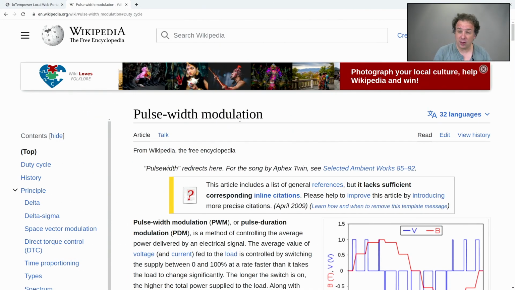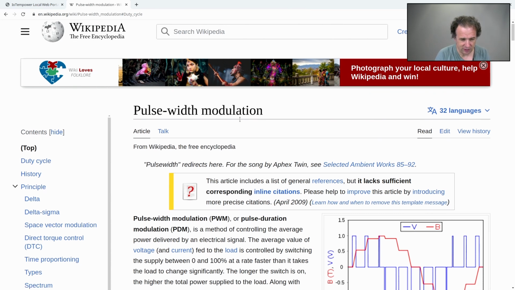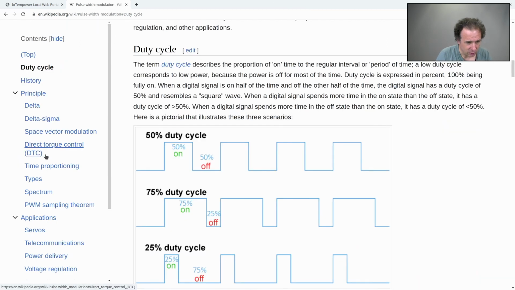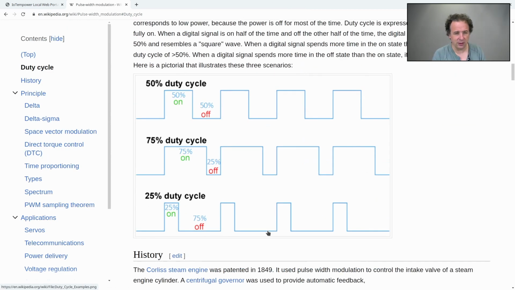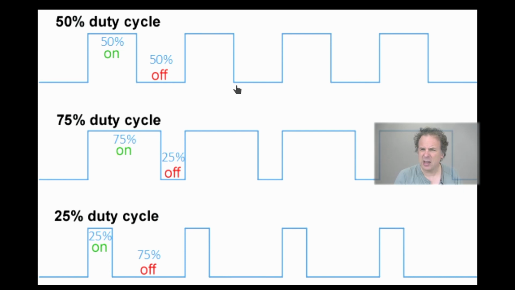Of course, our first step should be going to Wikipedia. You see a lot of graphs here. So there are basically two dominating concepts that are important to understand. I don't want to go too much in depth here. So let's look at these duty cycles that are here. Basically, pulse width modulation is a way to create an analog output signal on a digital pin.